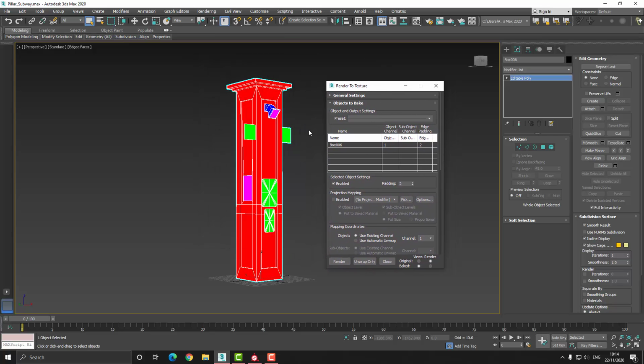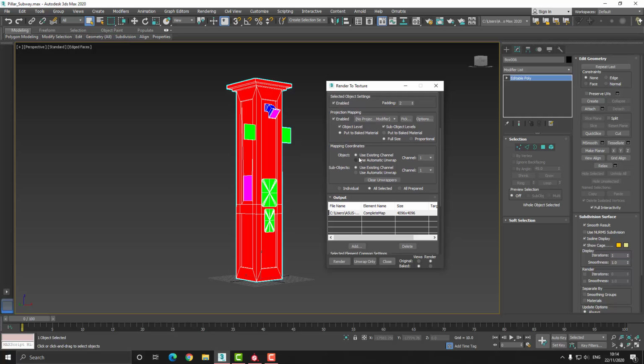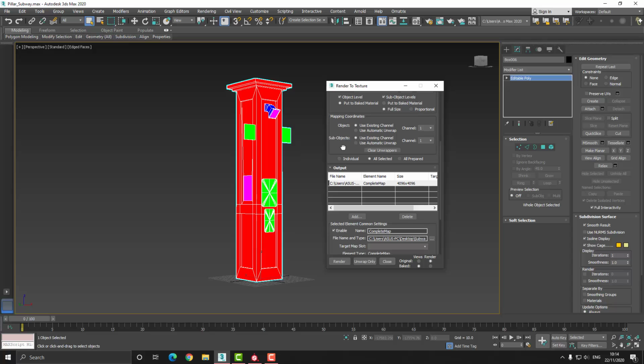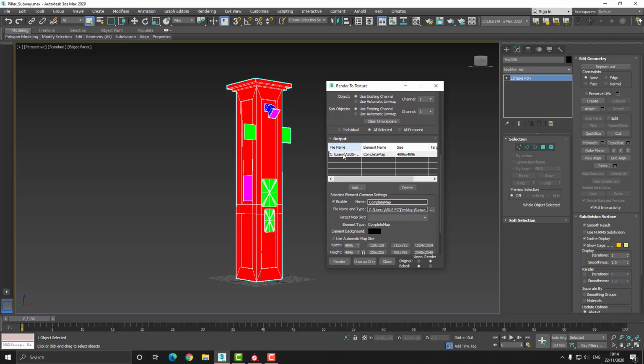In the render to texture dialog, we want to enable projection mapping. And we want to make sure that we have use existing channels for both the objects and sub-objects. This is because this model has already been unwrapped. In here, we want to make sure to choose add and make sure we use the complete map.